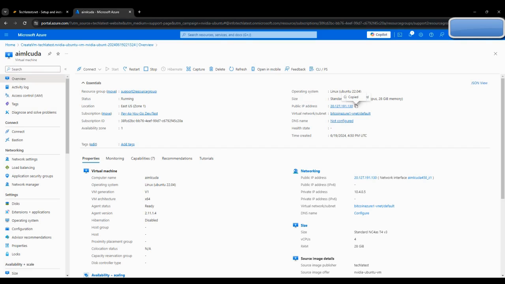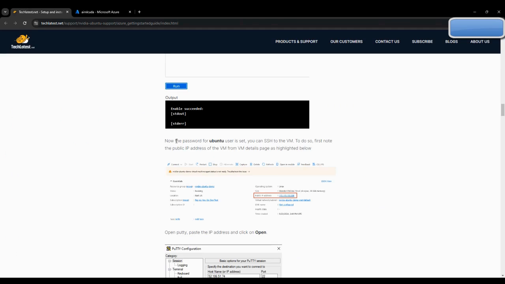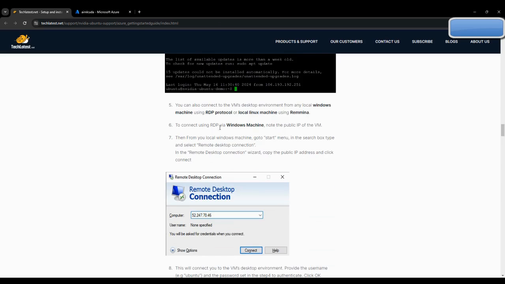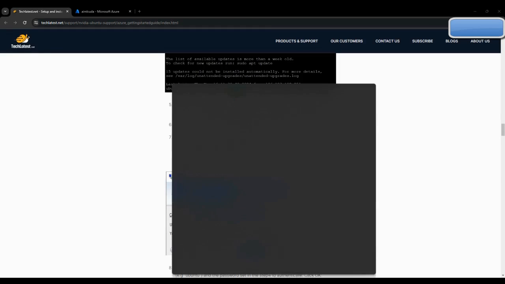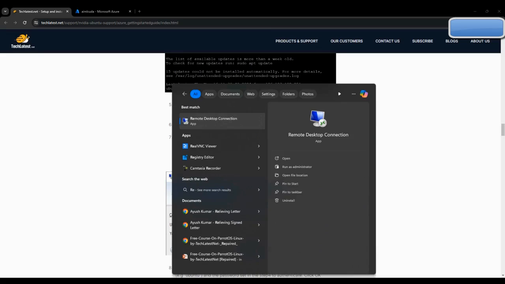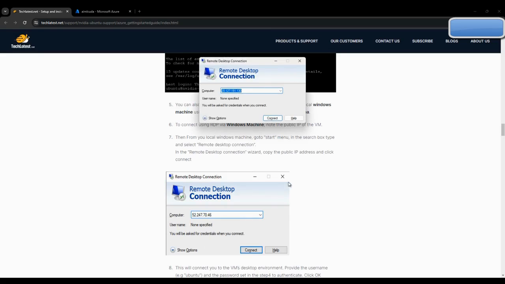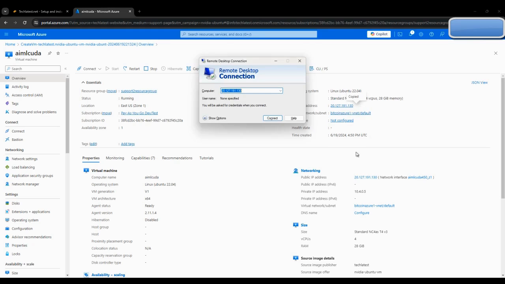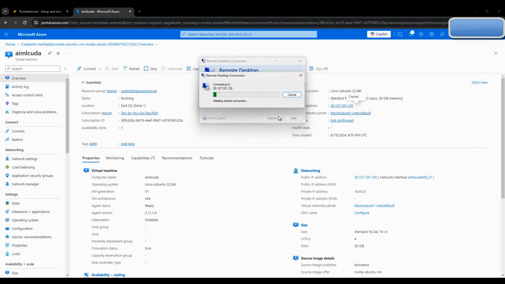And what we have to do next is search for the remote desktop option, because I am on Windows, so I'm using remote desktop protocol. If you are on a Linux machine, use Remmina. So to connect using RDP, since I'm on a Windows machine, you have to search for the RDP option, which is remote desktop. If you are on Linux, then use Remmina. Okay, search for the remote desktop option, paste the IP address, click on connect.